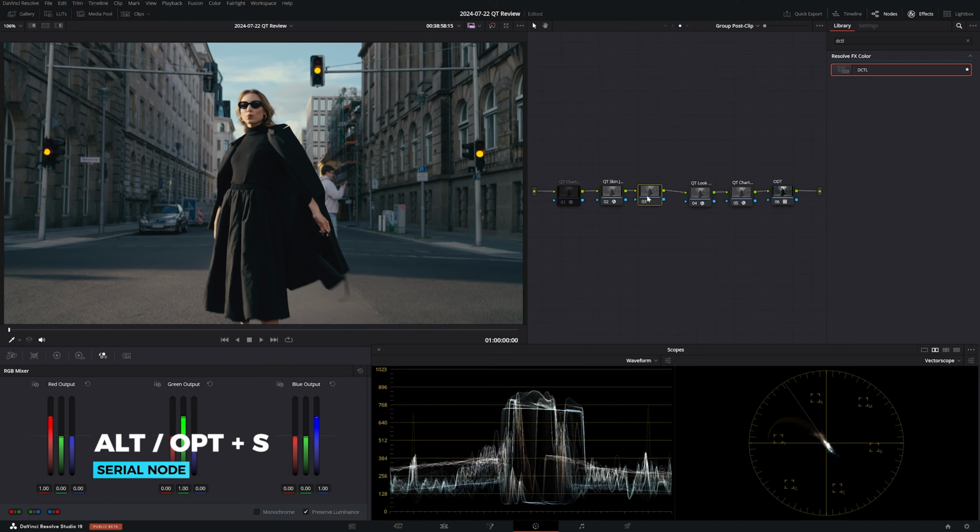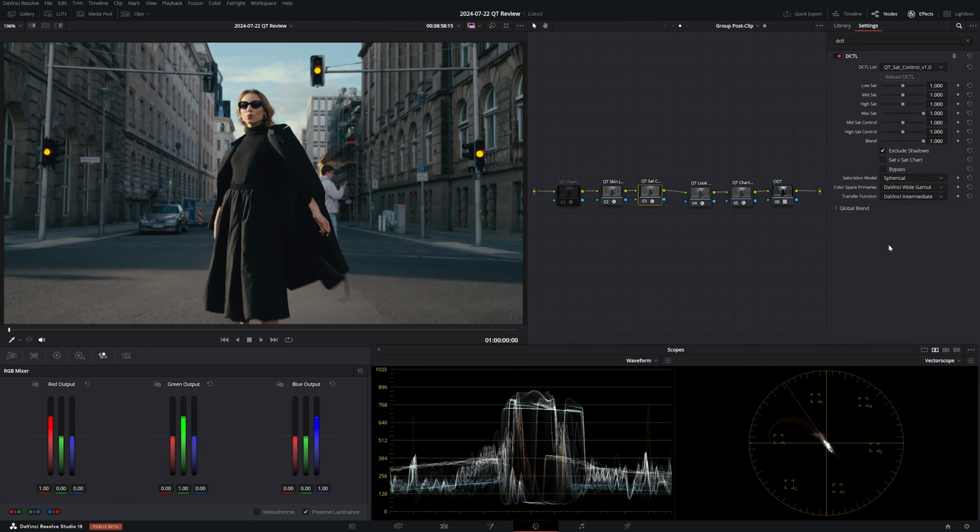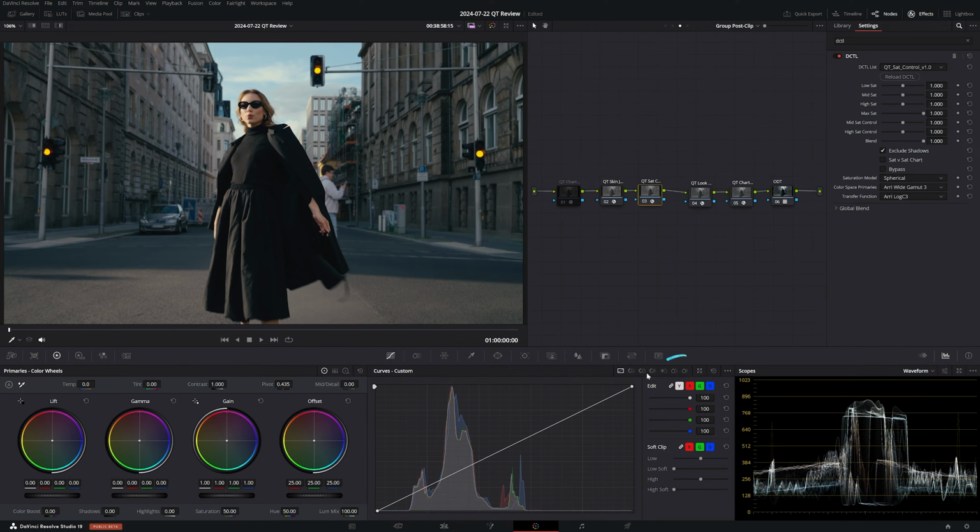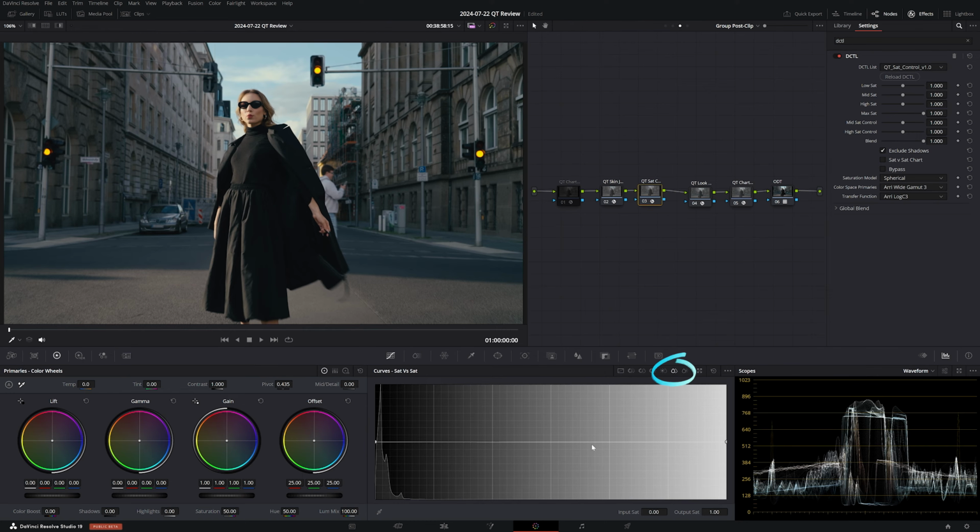I'll apply DCTL from the Effects tab and let's select QT Sat Control. So I think this DCTL is quite clever for a number of reasons. I think of it as a more sophisticated version of the sat versus sat curve because it allows you to adjust the saturation levels of your image based on 3 levels of saturation: low, mid, and high.